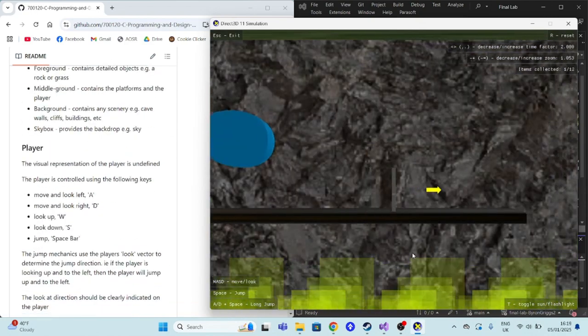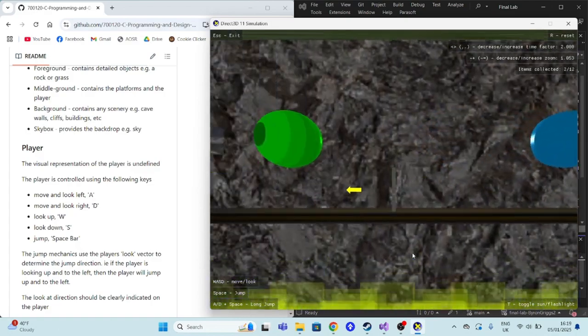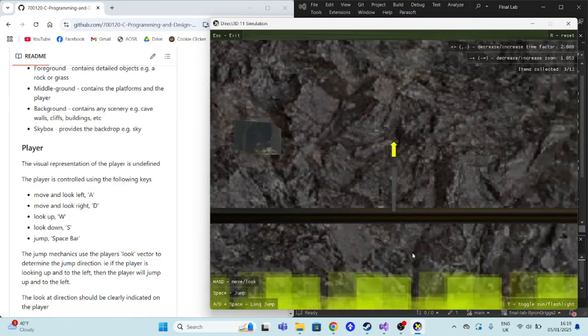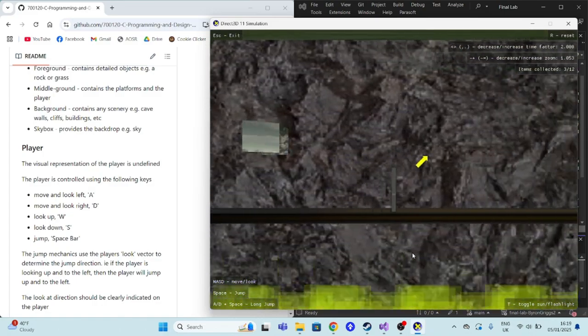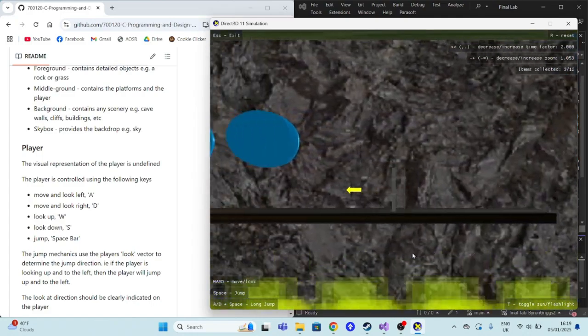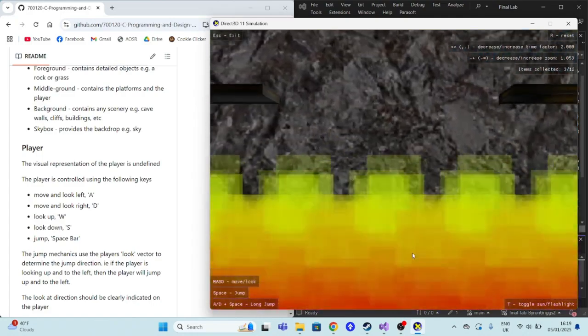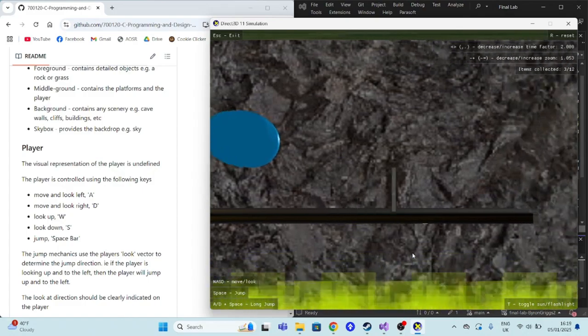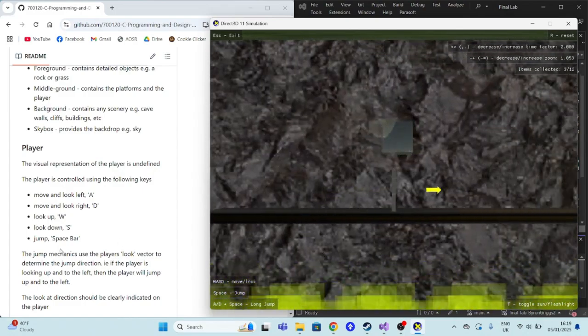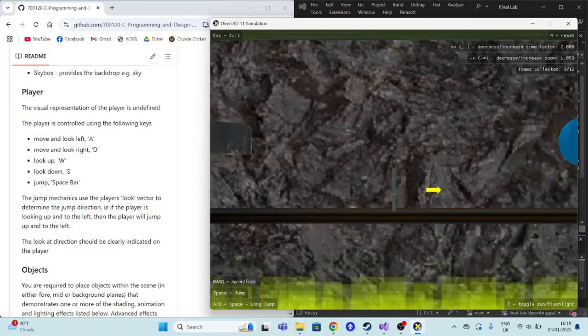Next we've got player controls. We can look left and jump left, look up and left and jump up and left, look up and jump straight up, look up and right and jump up and right. We can look right and jump right, look down and right and jump down and right. Can't jump down, but we can look down, and we can look down and left and jump down and left. And we have this arrow as well.